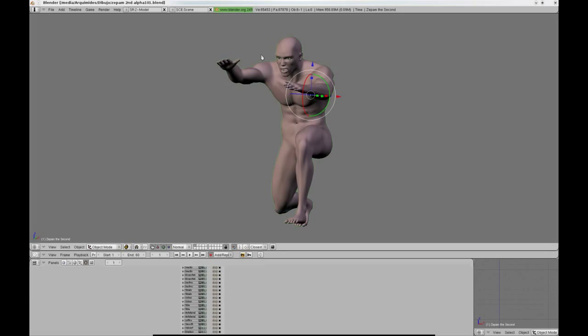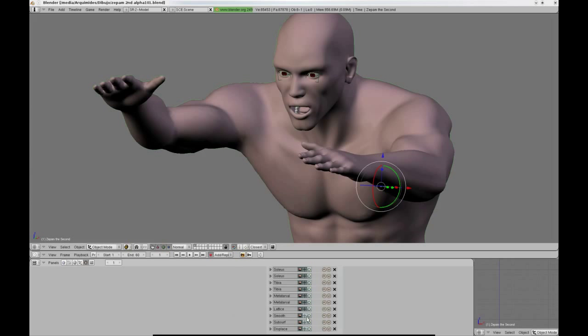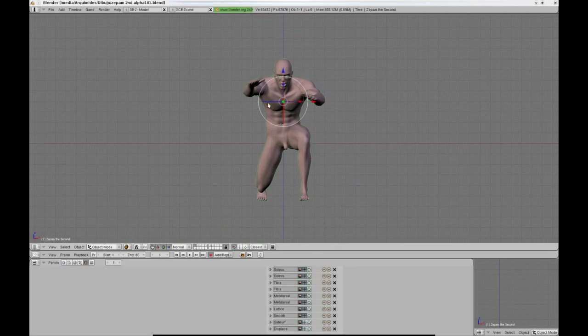If you take a look at the modifier list, you will first see the deformation modifiers, then the subsurf modifier at level 1, then all the shrink wrap modifiers, and finally the smooth modifier along with the second subsurf modifier that allows the model to have the necessary density for the displacement modifier.